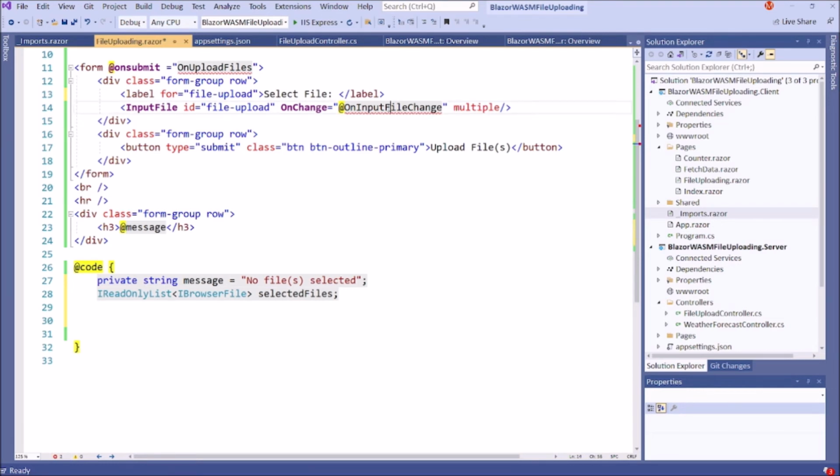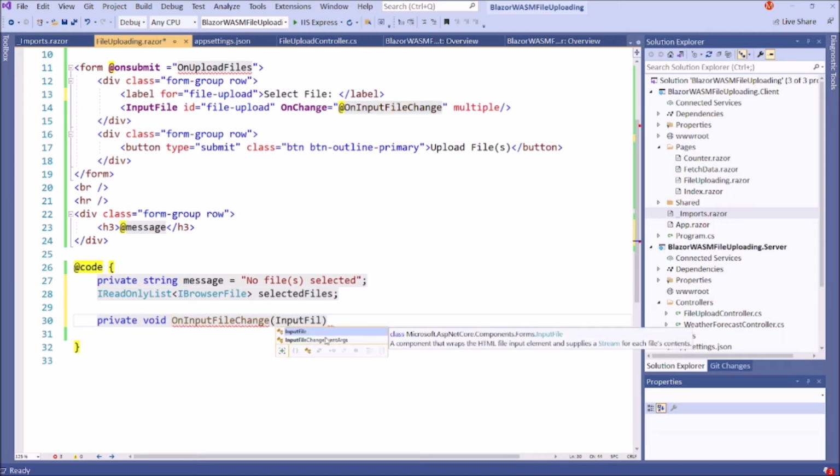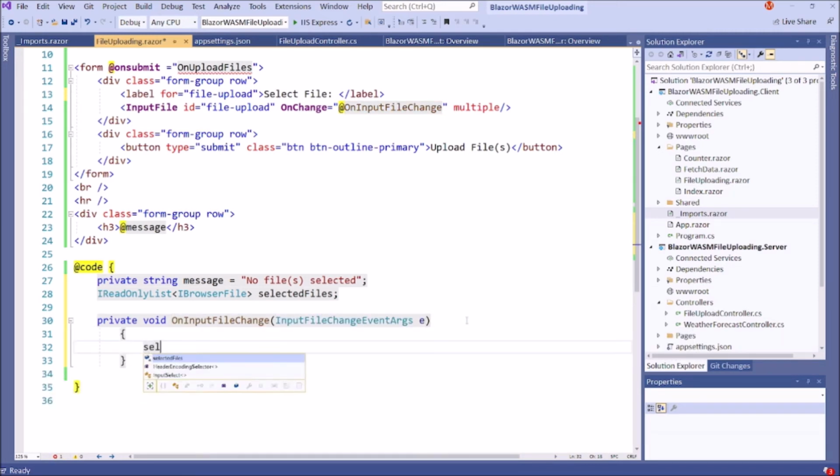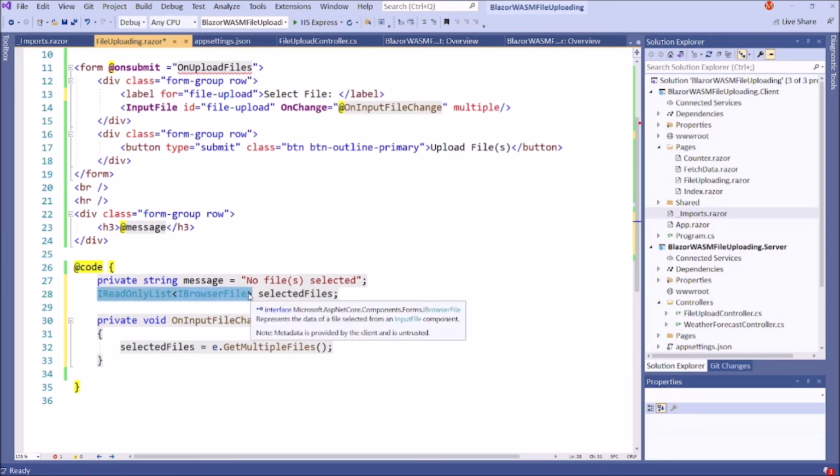Now let's create this on input file change method. Just copy this. This method will accept InputFileChangeEventArgs. By using this event, we can get the uploaded files. Sometimes we need to upload multiple files, therefore e.GetMultipleFiles. Now we have the selected files. Namely, this is the list of the uploaded file.